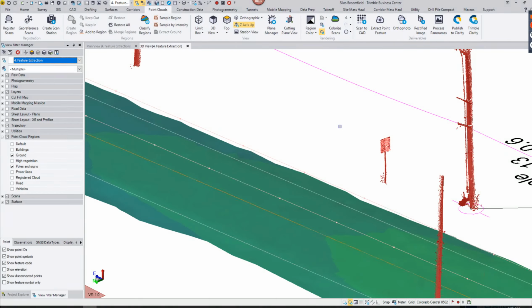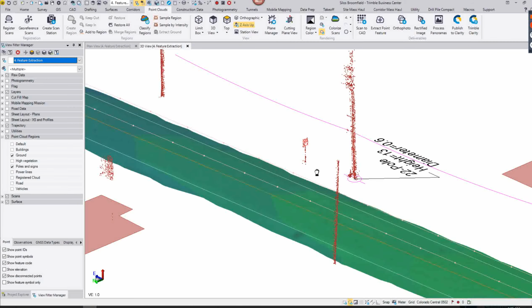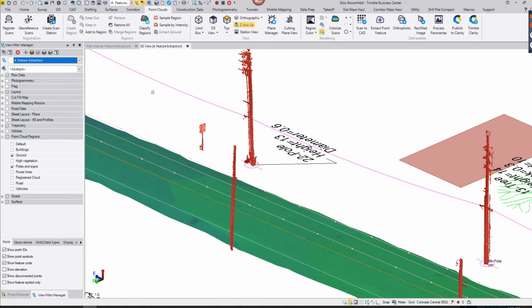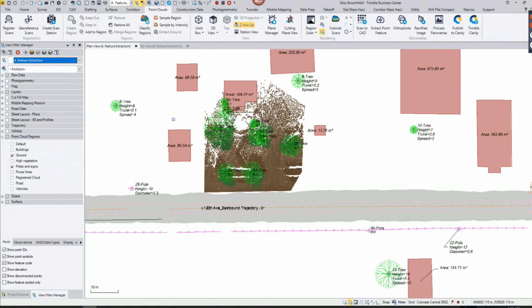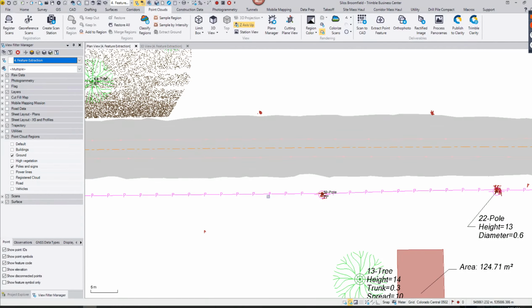Oh, well, you get the idea of how you can extract these signs. Now back to the plan view. Another thing I want to mention is how we can extract these line works.